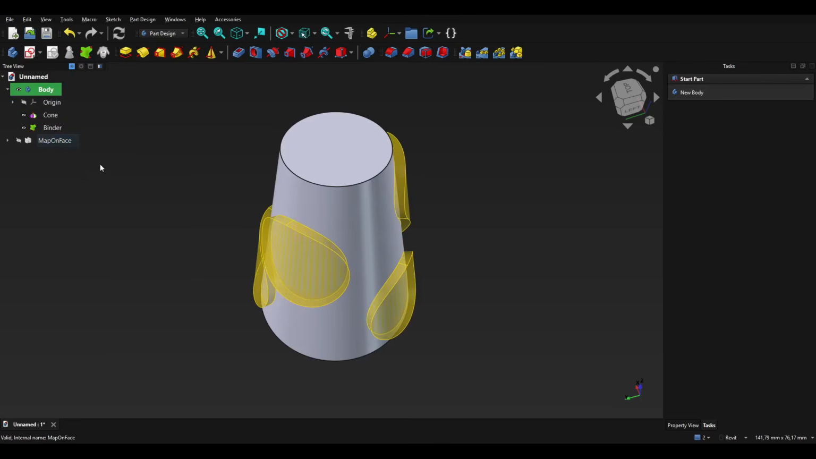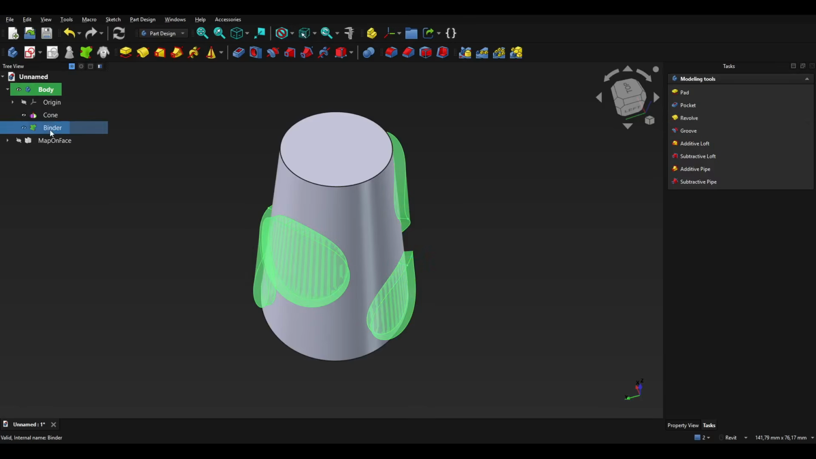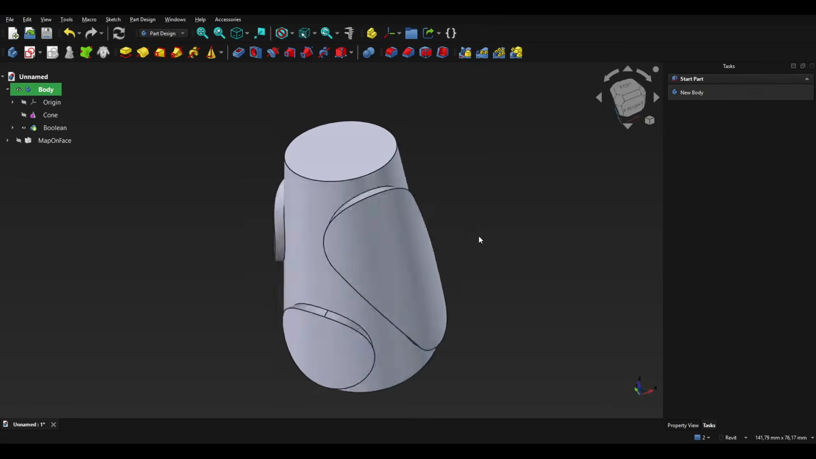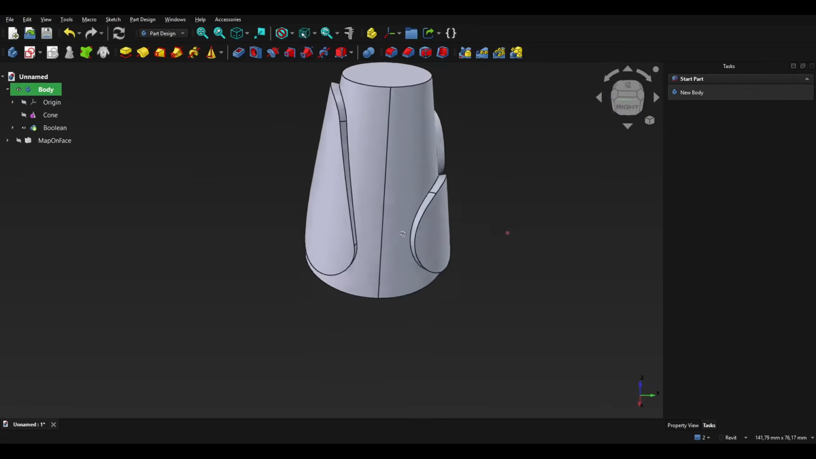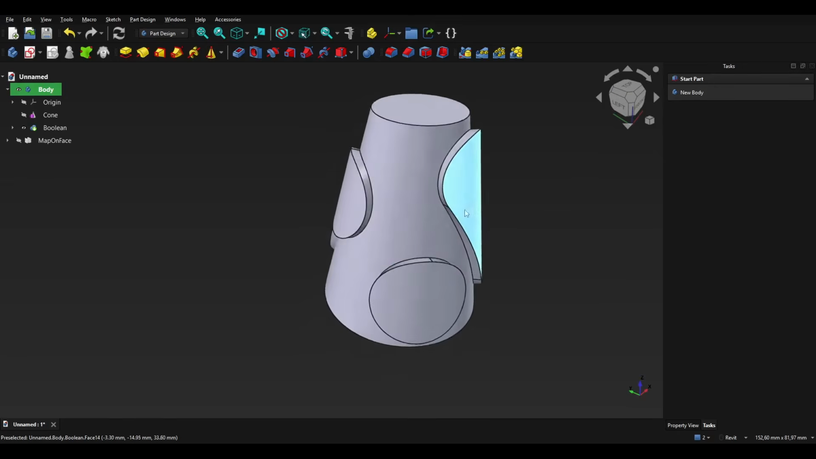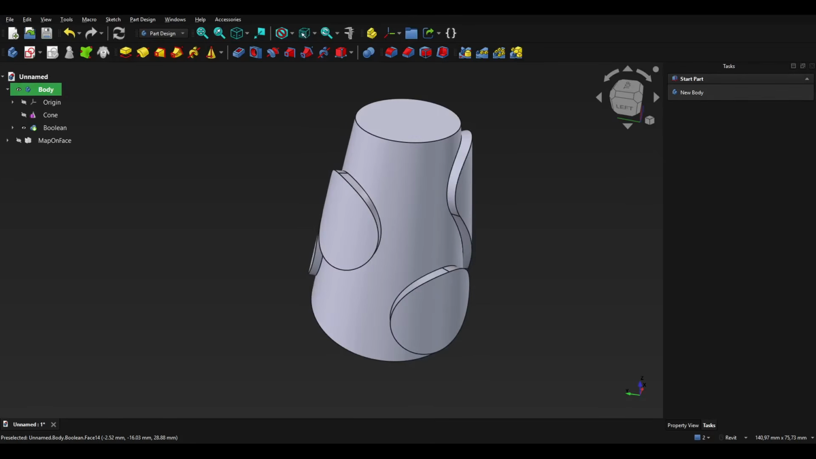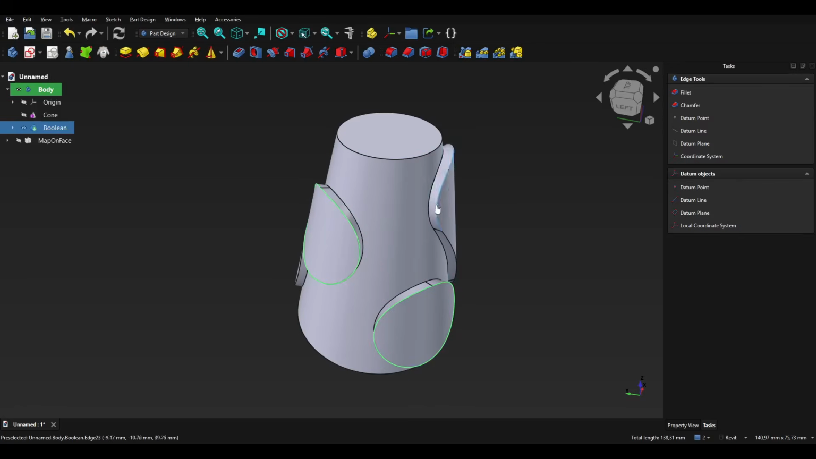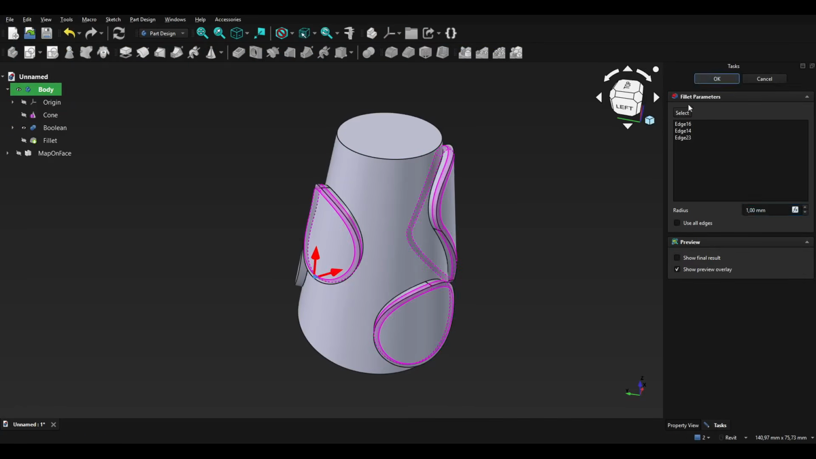Disable Map on Face, select Shape Binder in the tree view, and activate Boolean operations. In this case, we need a fusion. It is selected by default. Click OK. Now it is a single body and we can continue editing it in the Part Design workbench. As an example, let's add a fillet.